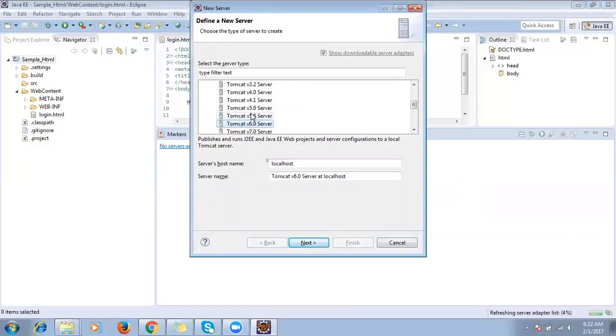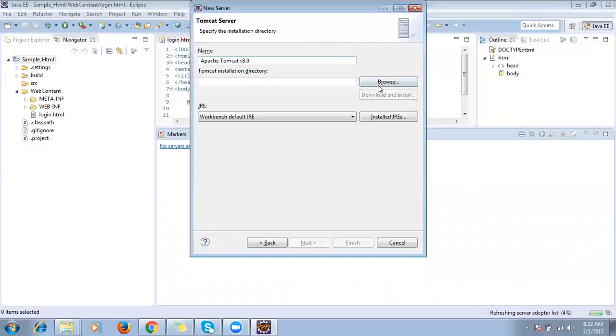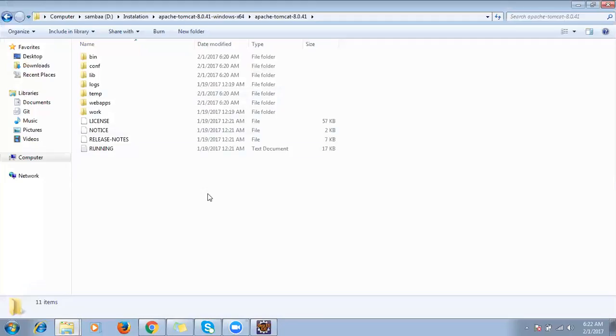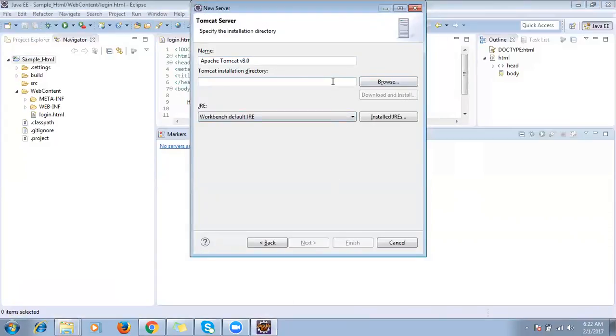What is your server version? Our server version is 8.0, correct? Select that one and click next. Now you have to browse to your installation location. Our installation location is this one. Copy this location, open it and paste it here. And here, this is the JDK location. And the second option, you have to browse to your installed JRE location.